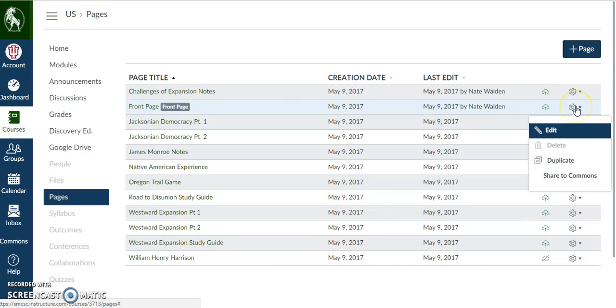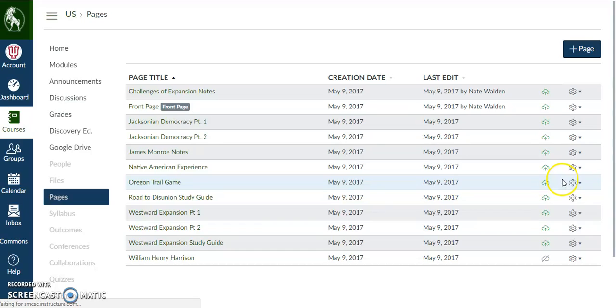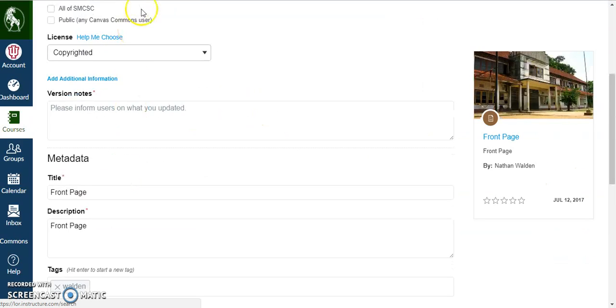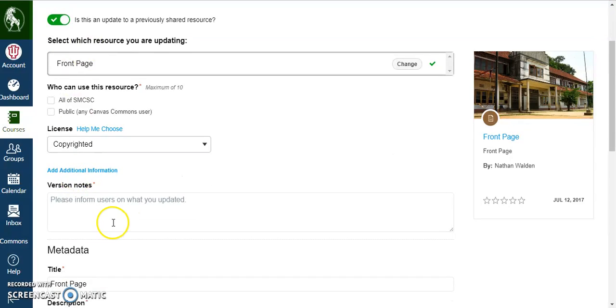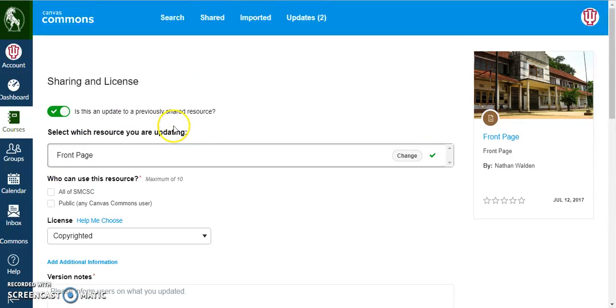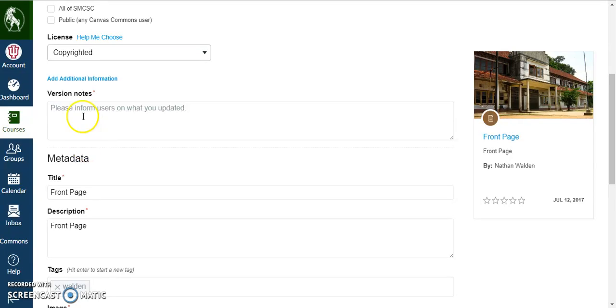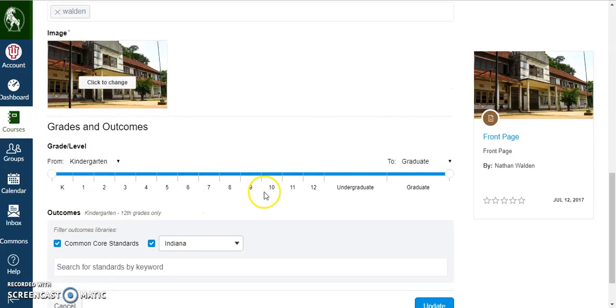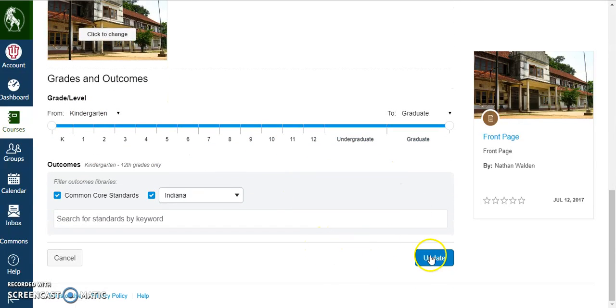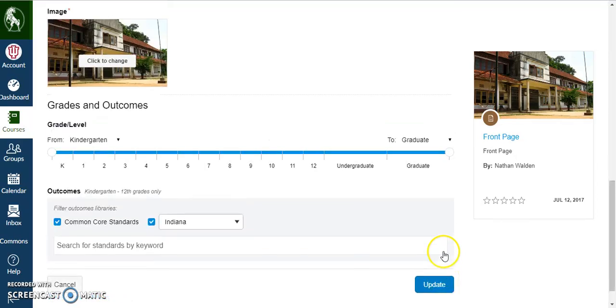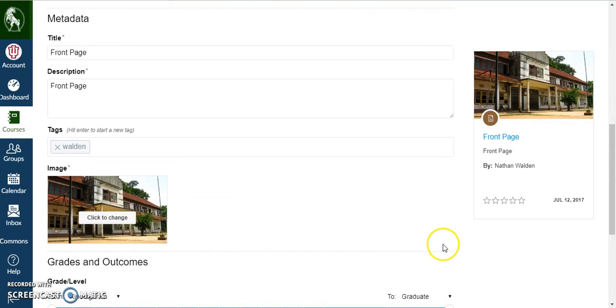If you just go to the gear and select the settings in the gear and share to Commons, I'm just sharing that page. So I can fill out all this info. Again, remember what you call it. I always put my last name on it. And then if you've never shared it before, it'll say share down here. I have before, so it's just going to say update. And then just do the same process we did with the entire course.